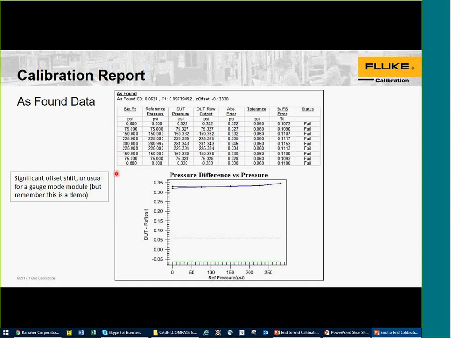Notice that there's two columns for DUT values. You would use two columns for these when your DUT raw output would be voltage. So you could see the voltage here and then the pressure here. In this case, it's redundant. This one, and the tolerance bars are shown in green here around 0.